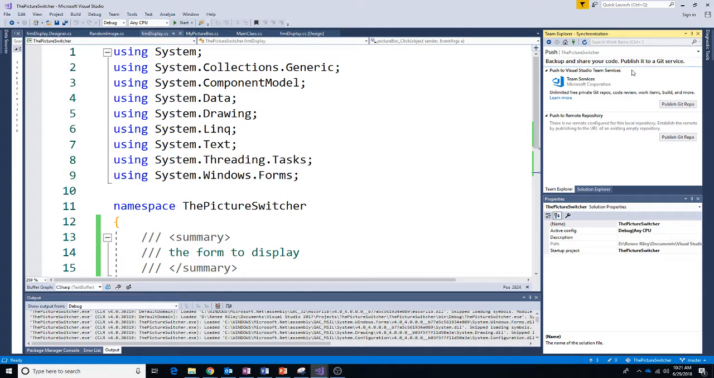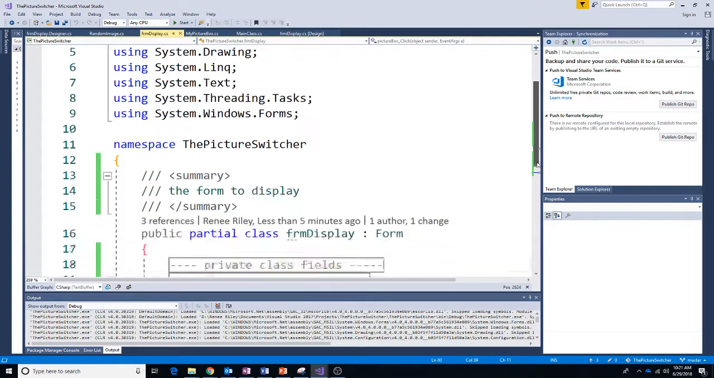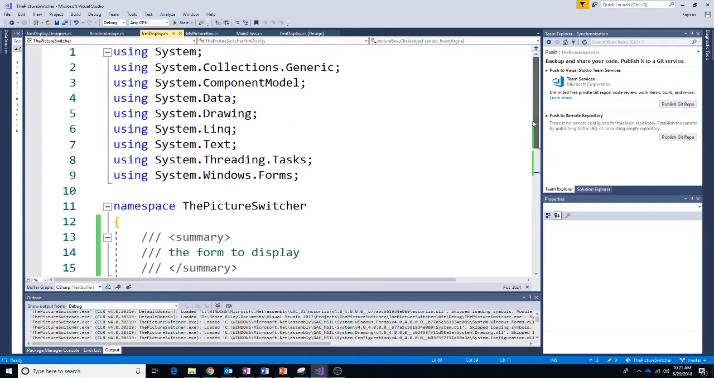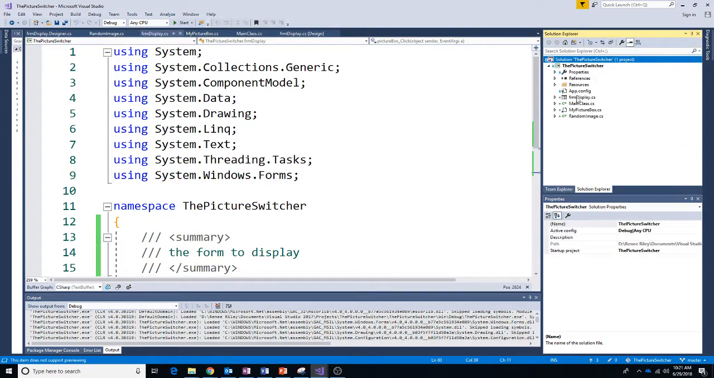Yeah, I've got something messed up here, huh? Because I've got a Git repo associated with this project. I know yours isn't messed up that way, but mine is. So what can I do about that? Well, right now everything that's on this project is saved.